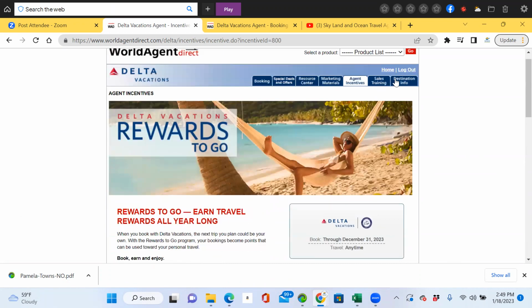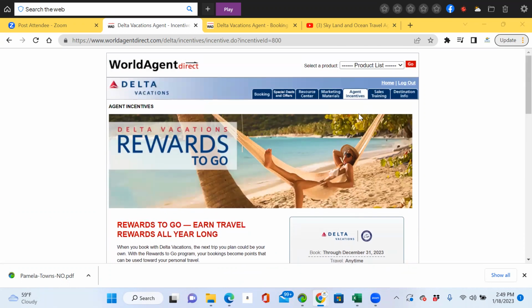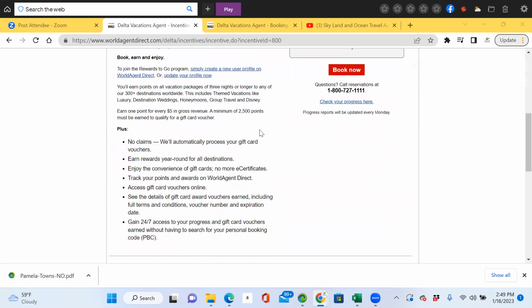There was a special number with Delta that they're going to provide you that you have to enter during a booking so you can start getting points for yourselves. Let me see the name of the program. Oh, Book, Earn, and Join. Okay, here we go. So agent incentives right over here. This is where you have to go.